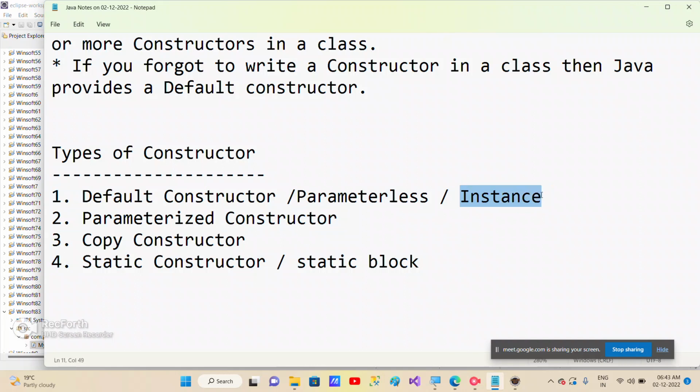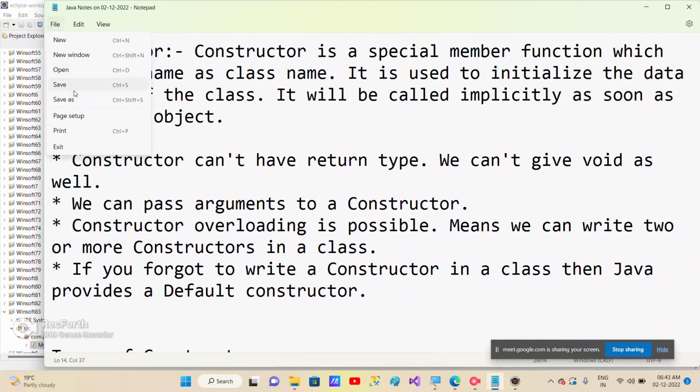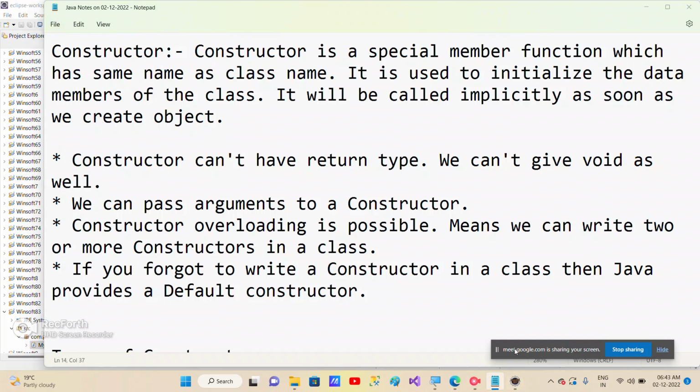Default constructor or parameterless or instance. Parameterized means with parameters. Parameterless means without parameters. Copy constructor means if you want to copy an existing object to a new object, copy constructor will be used. Static is also known as static block. We'll discuss it later. So let's see one by one, let's get started with the first one.